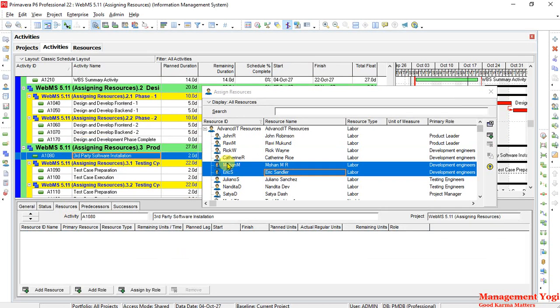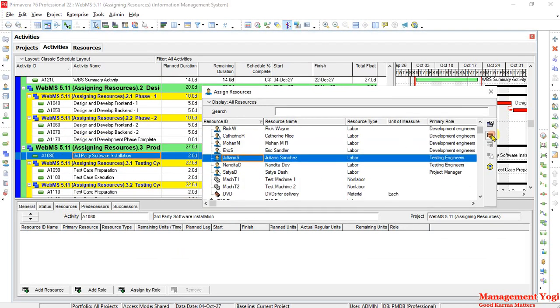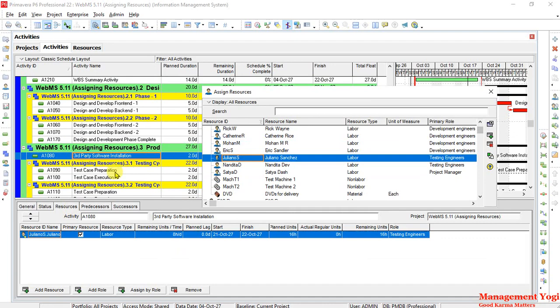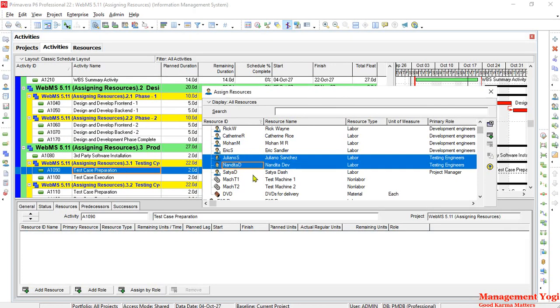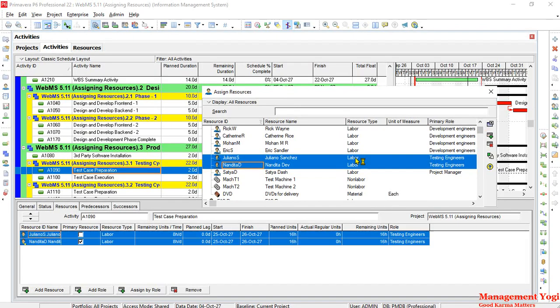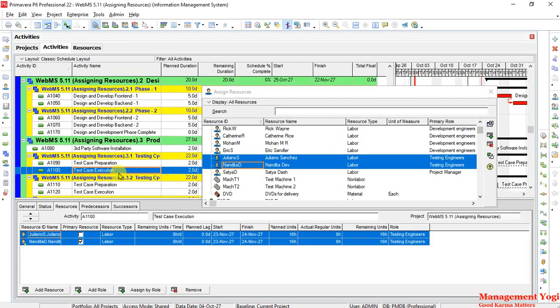Then third party software installation. Here we need a testing engineer. Let us say Giuliano is going to be working on it. Then you have test case preparation. Let us say both Giuliano and Nandita are going to work on it. Then after that, test case execution. Again both test engineers are going to work on it, assigned. Here also it is fixed duration and units per time.